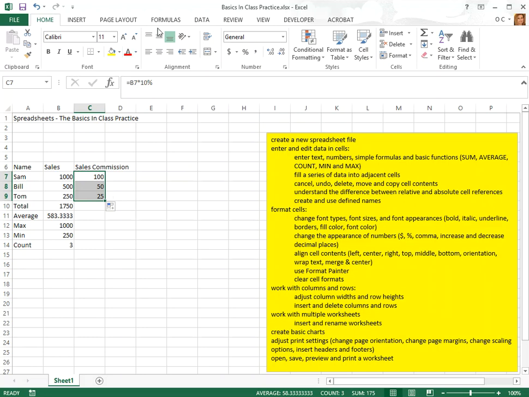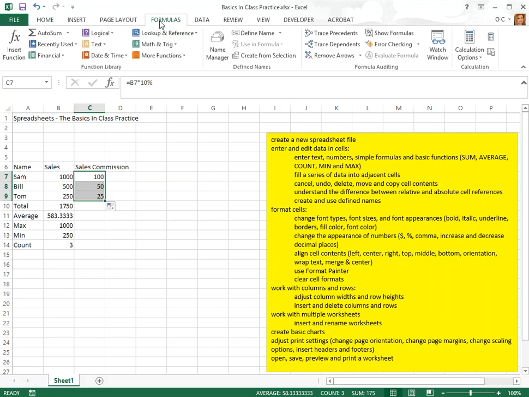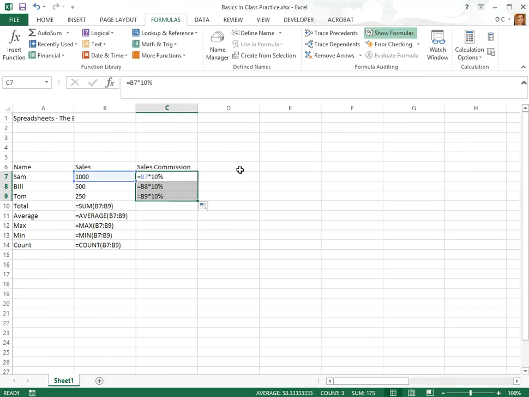And let's have a look to see what actually happened. When we click on the Formulas ribbon and click Show Formulas, we can now see the formulas or the functions that have been entered into the cells. And we can see that what happened was B7 times 10%, when it was copied down, changed to B8 times 10%, changed to B9 times 10%. And this concept is called relative cell addressing.